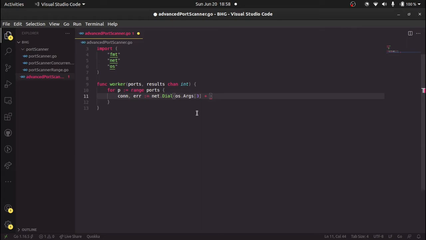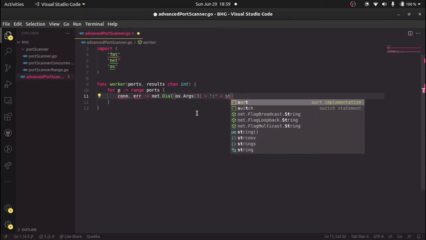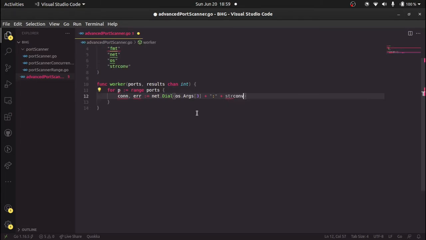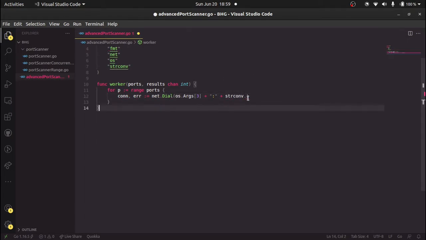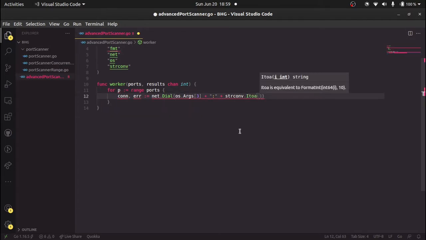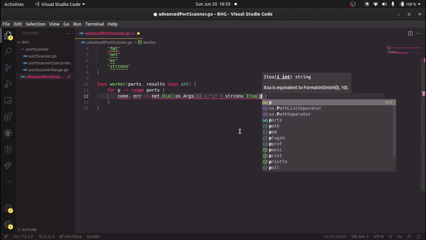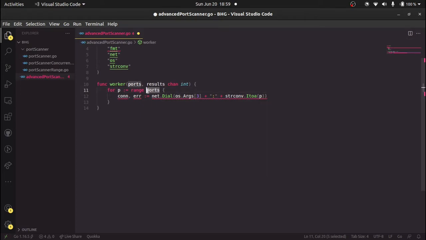Then with the host we want the port number. For port number we're gonna say strconv. strconv is another package which we are going to use in this function. Itoa is going to convert integer to alphabet or string. So for this we'll say p, which is the port which we'll receive on this channel from the main function.